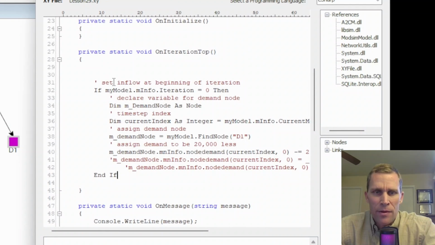All right, so what I have here is comments every line. So this right here is just a comment line. This is the actual executable code. This is another comment. Comment in VB is just a single line comment with this single quote right here. So what we're doing here is we're just saying if the iteration number equals 0, meaning we don't need to reset the demand every single iteration.